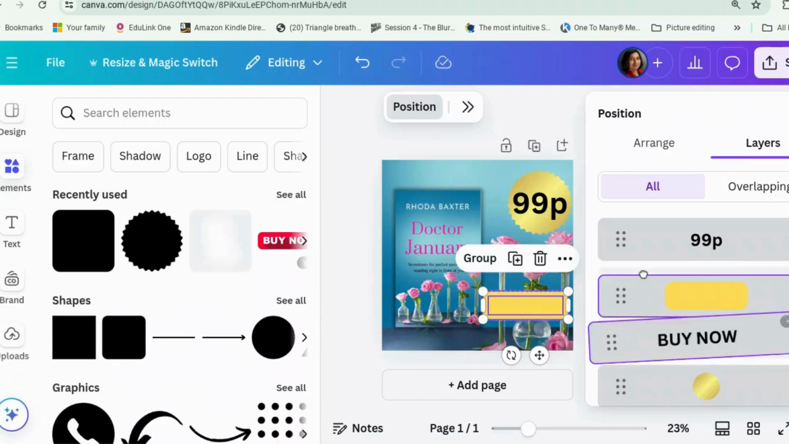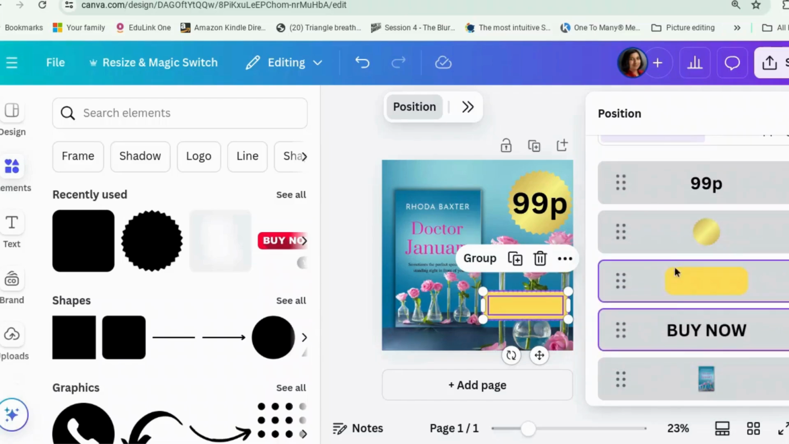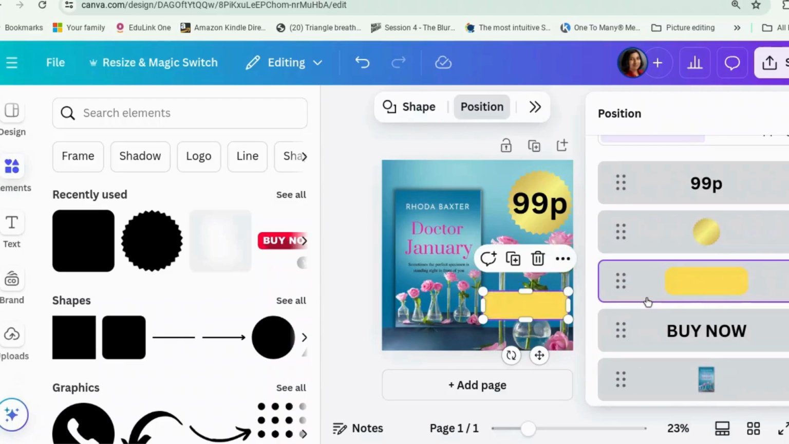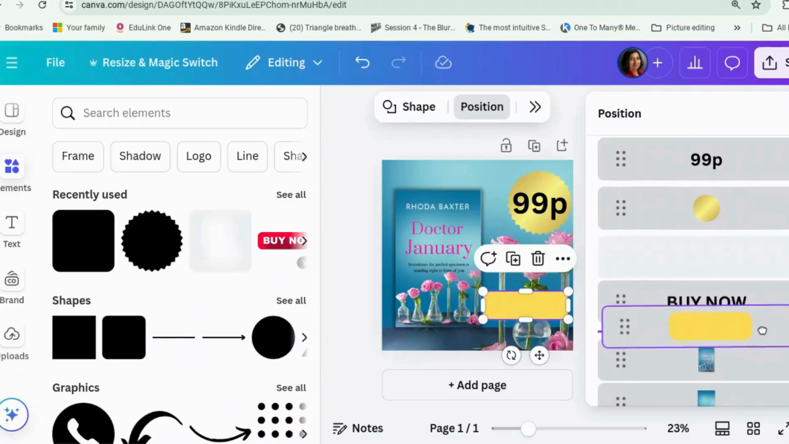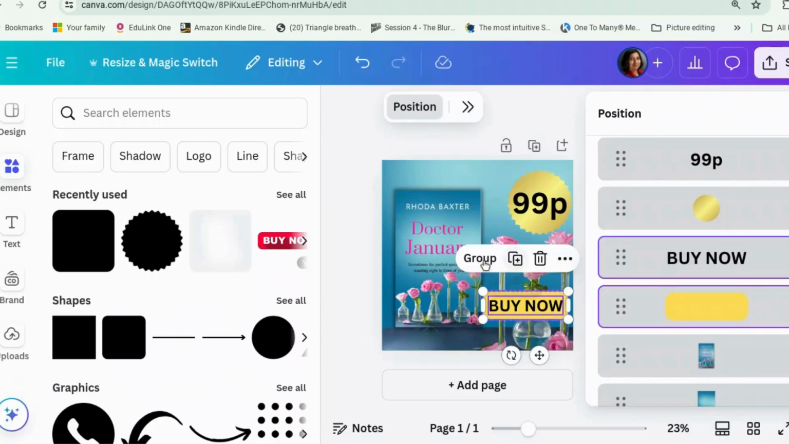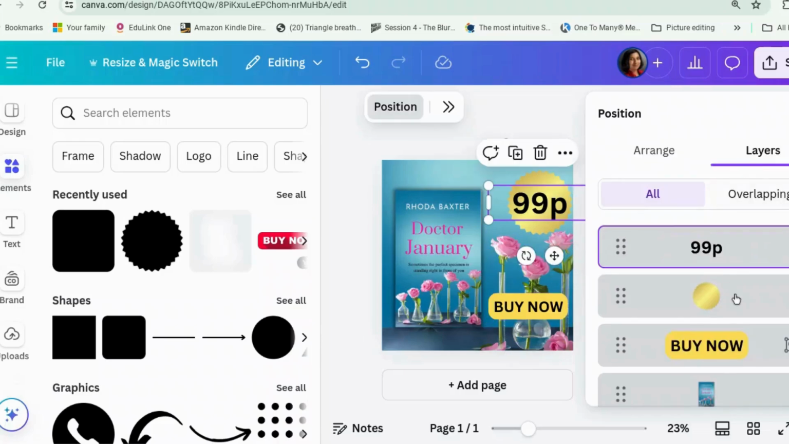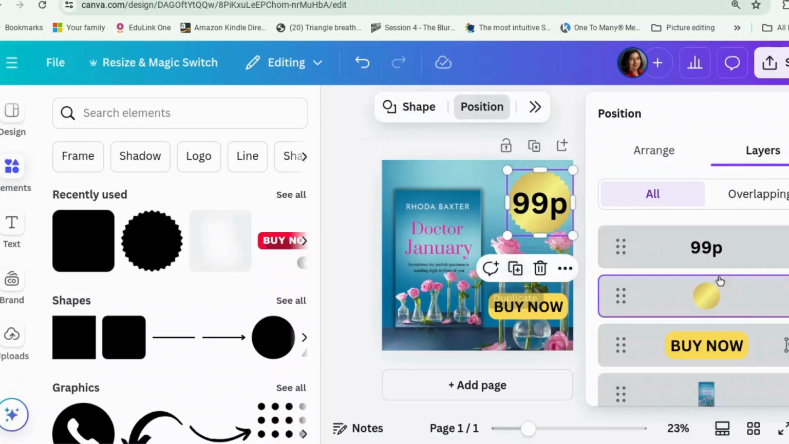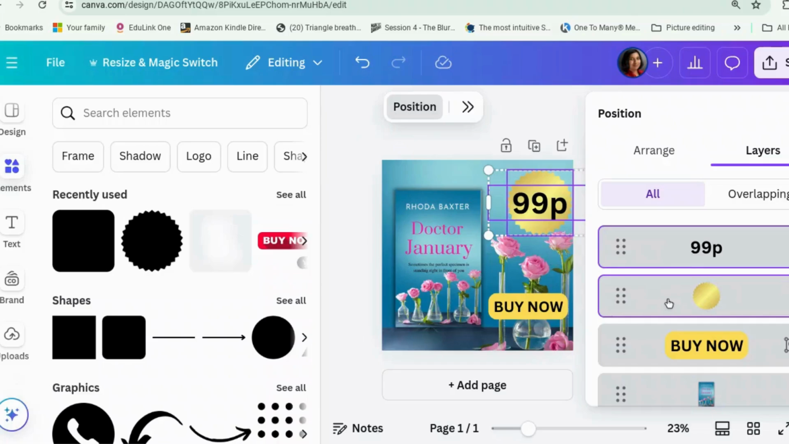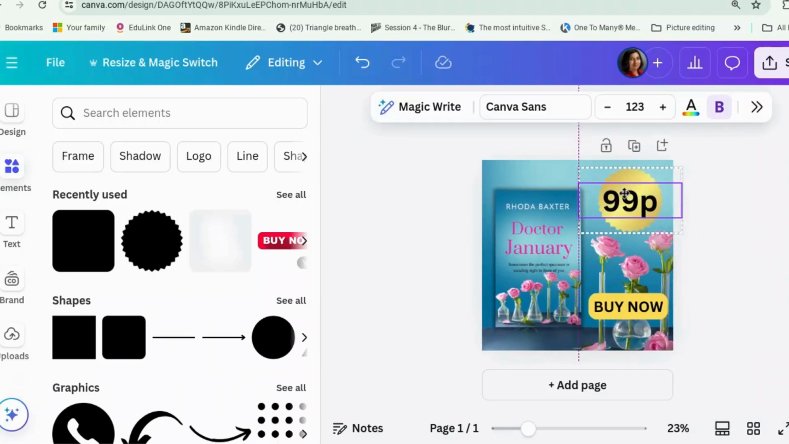Ungroup. That has to go in front of that. Let's move that in front of that. I inadvertently moved them, right? So let's move those two together and group. And now we can move and change the size of them together. In fact, let's group those two as well. Group. Okay. There we go.